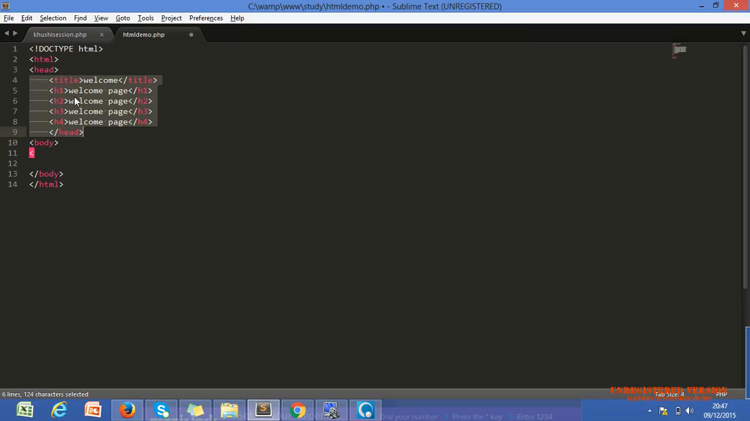I just take the HTML. This is the starting of the HTML file and this is the ending of the HTML file. Within these two tags all the HTML codes will be written. Now I take the title within the head tag. This is the starting of the head tag, this is the ending of the head tag. Within the head tag we see the title tag.